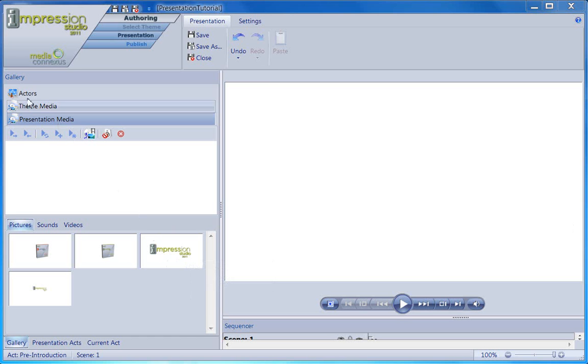Today we're going to talk about the Gallery Toolbar. If you haven't already, you should probably watch the Tell Your Story tutorial before continuing with this one. The gallery is where all your actors live. It's your stable of actors. Actors are unique to Impression Studio. They are the key to giving dynamic and compelling presentations.